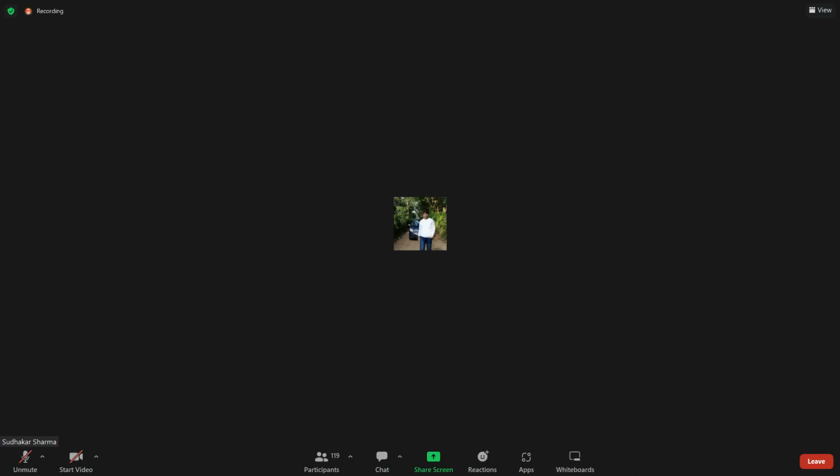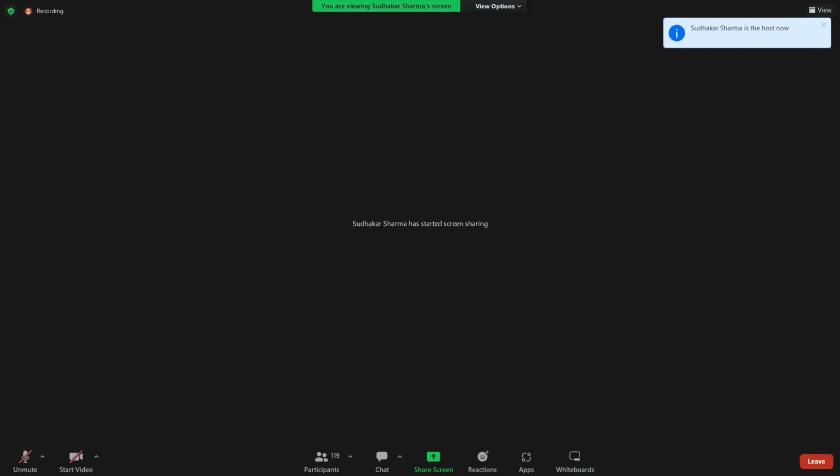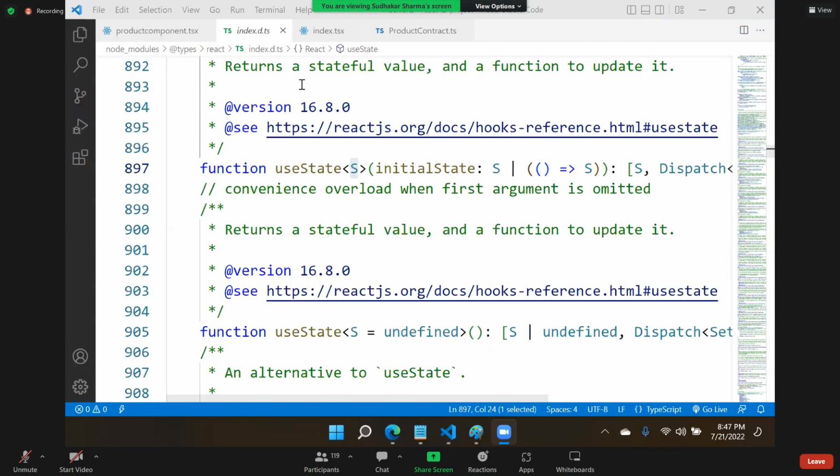It is a generic type. So you can see that this useState is a generic type. Now, what you understood by this point is that it is a generic type. That is the only difference you will find here.